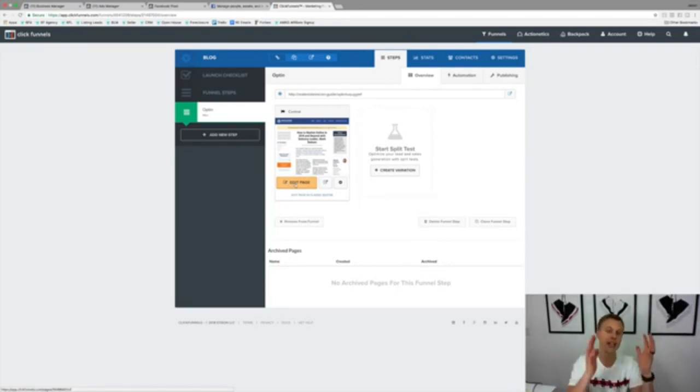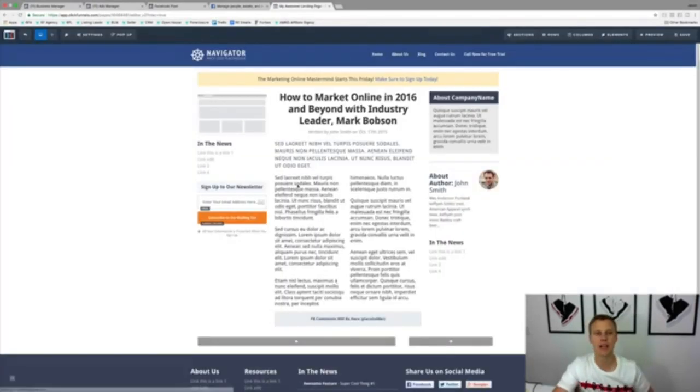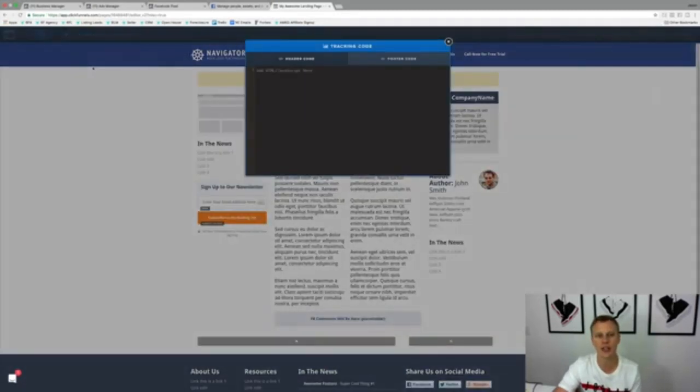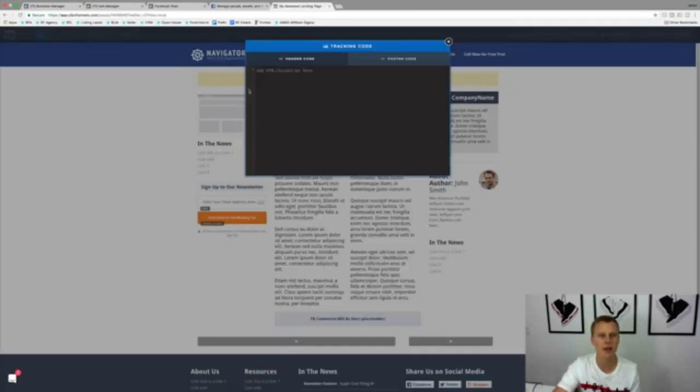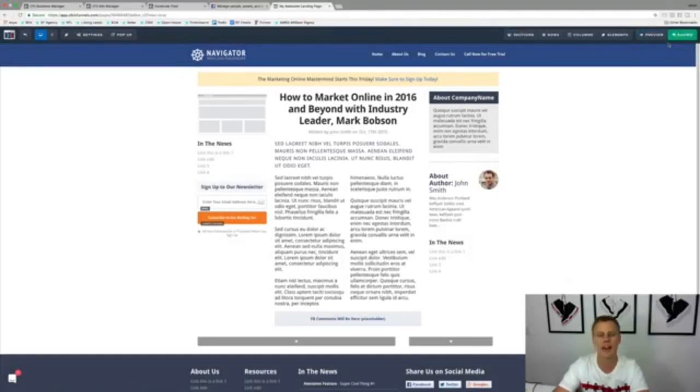You can either do it each page individually in your funnel by going in here to edit page, and then once you get into the website builder here, you come up to settings, and then you go to tracking codes. You can see right here, if we go back here, it says paste the pixel code at the bottom of the header section just above the head tag. Okay, so if you come over here, this is the header code. You just copy and paste this right in there. Okay, that's all we've got to do, and then we just hit save. We come out here, hit save, and we are good to go.